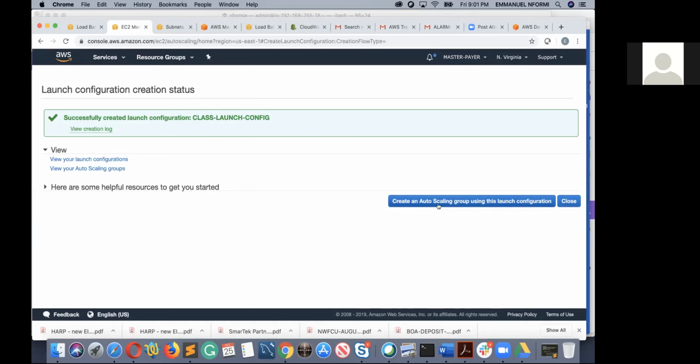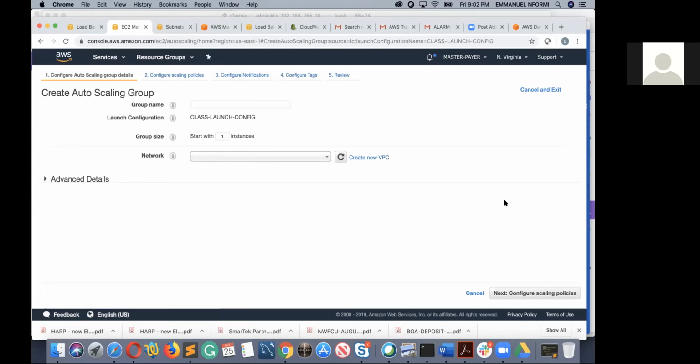Remember our story? Our story is that the auto-scaling group is the one that sends the signal to the launch configuration. So they are saying the same thing here. Create auto-scaling group, which is going to use this launch configuration. I say yes. Now it says, do you want to give the auto-scaling group a name? Say, for sure. Call it class auto GRP. With that name, it says, how many servers do you want to start with? I say I want to start with 1 server.